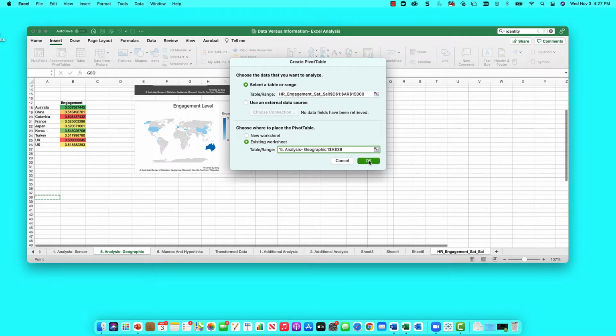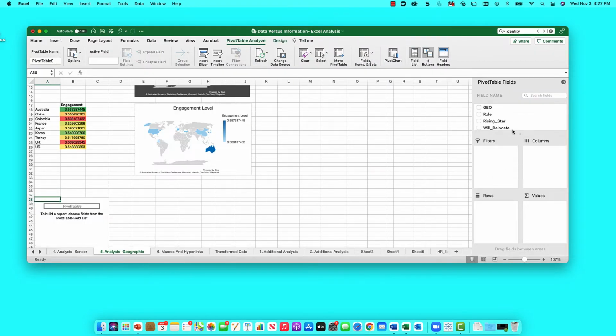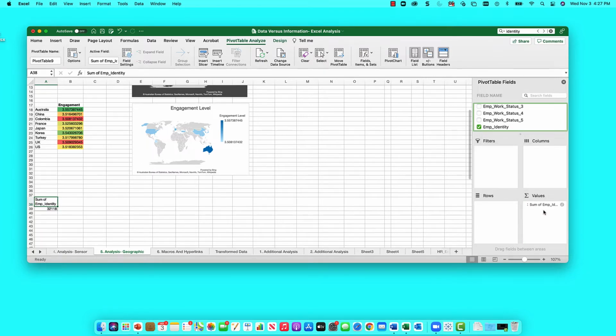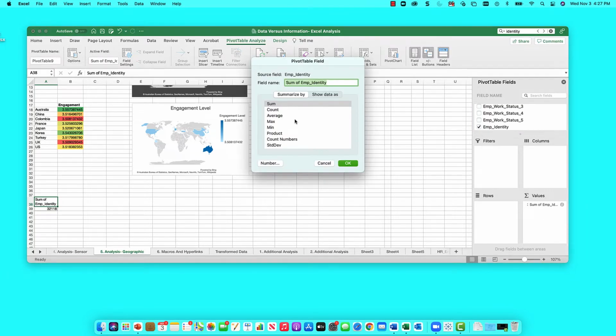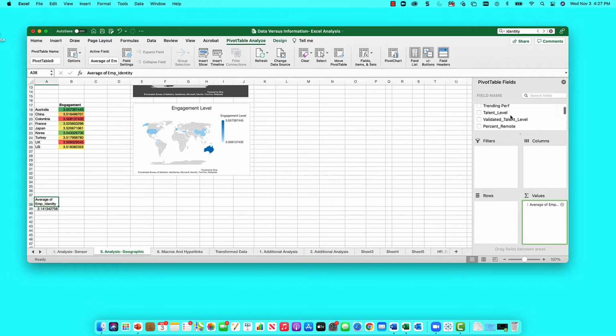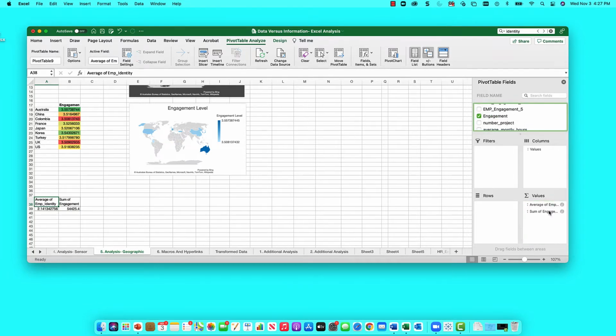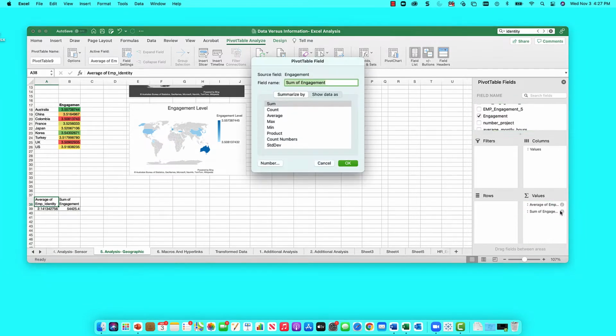You say okay, and then you have to go in, and what we need to do is grab employee identity, not sum it but average it. Then what we need to do is grab the engagement. And remember, I already created an engagement member that read all 5 of these. You also need to average it, because you're basically averaging the responses from a survey, which we're working on a 5-point Likert scale. And you're doing that analysis.